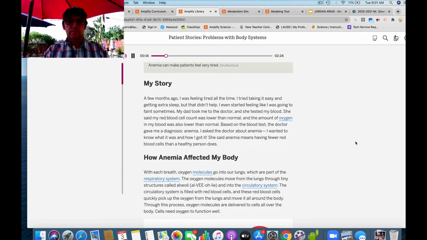My dad took me to the doctor and she tested my blood. She said my red blood cell count was lower than normal, and the amount of oxygen in my blood was also lower than normal. Based on the blood test, the doctor gave me a diagnosis: anemia. I asked the doctor about anemia. I wanted to know what it was and how I got it. She said anemia means having fewer red blood cells than a healthy person does.